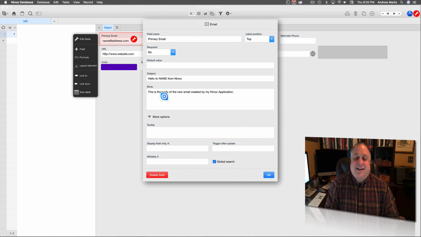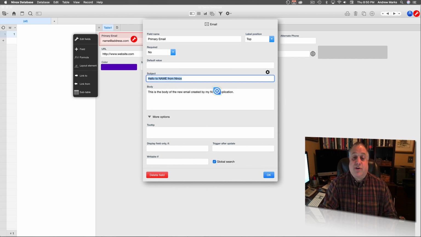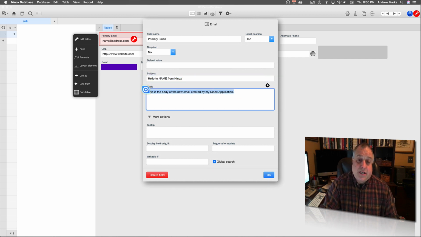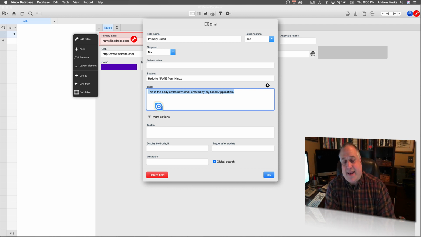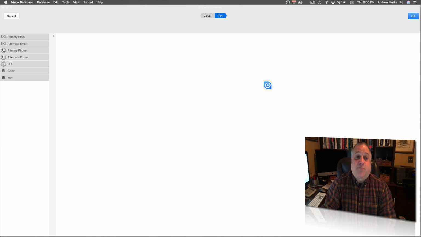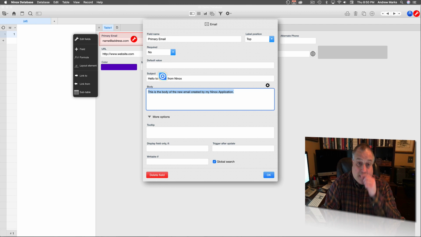But for this class here today, get comfortable with the use of the email field and the ability to streamline by creating default subjects and creating default body. And this could be an automatic signature. It could be an automatic salutation. Anything you can use to speed up the data entry process in Ninox is fair game for the subject and body parameter.